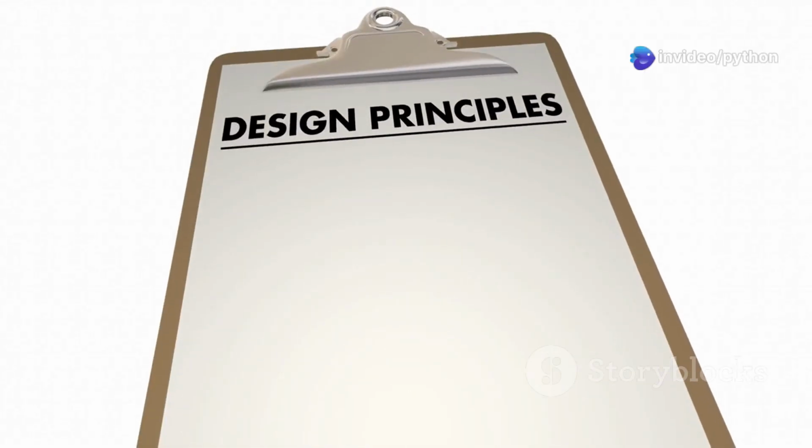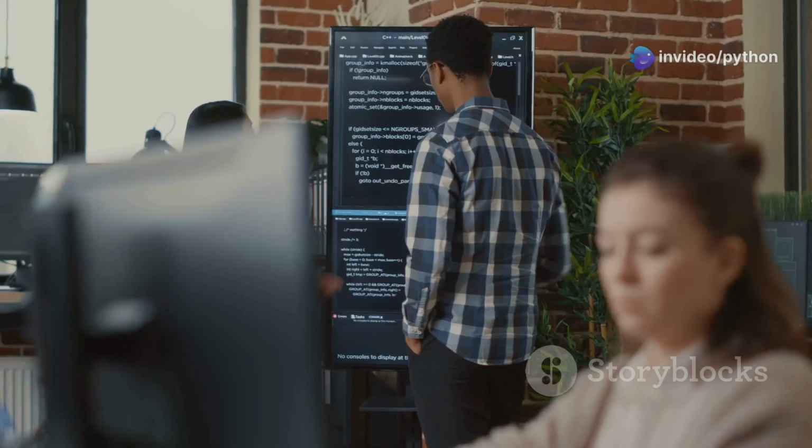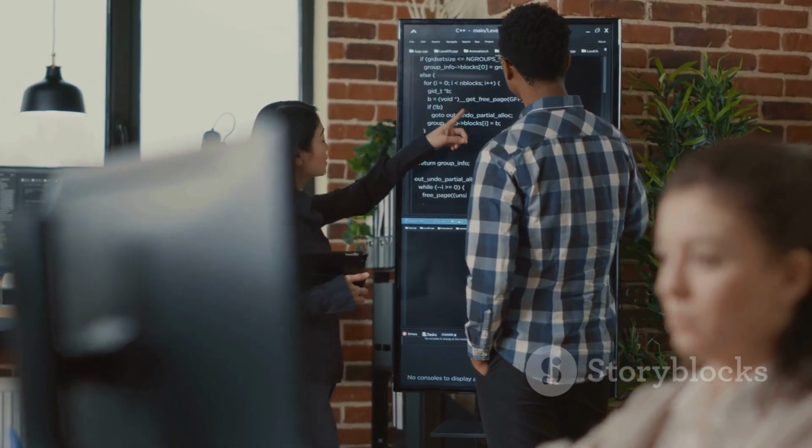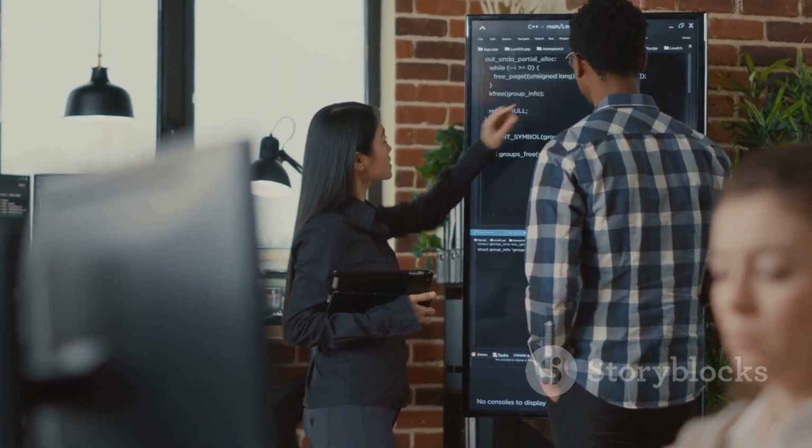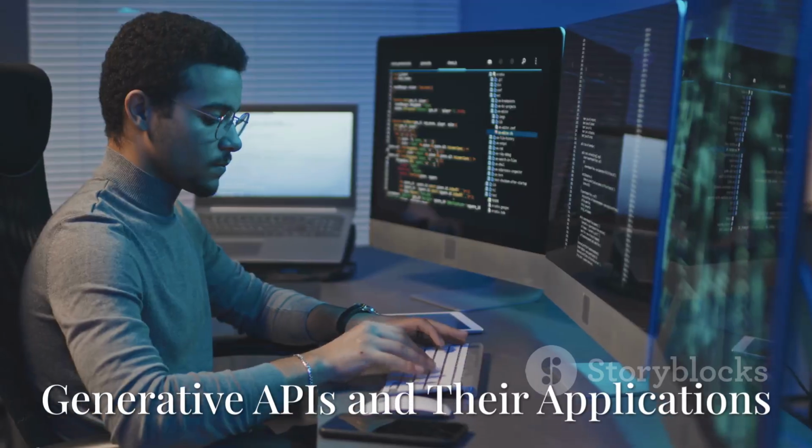By adhering to best practices in API design and security, developers can create user-friendly, robust, and secure interfaces that foster trust and encourage wider adoption.